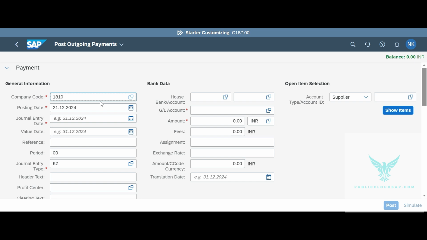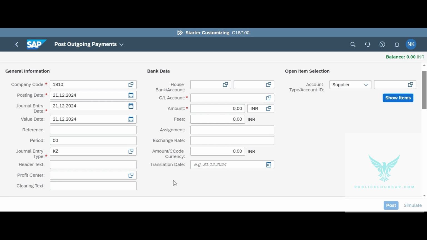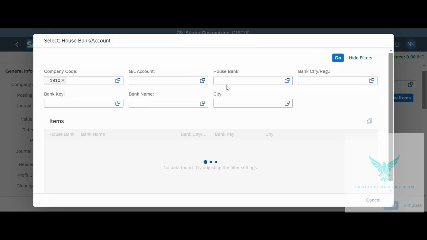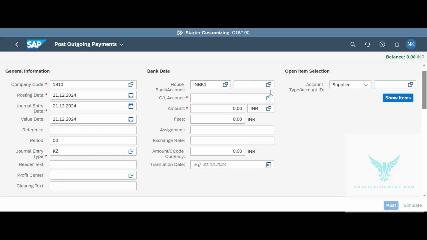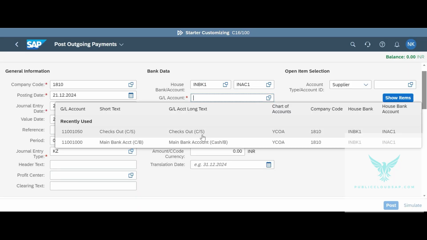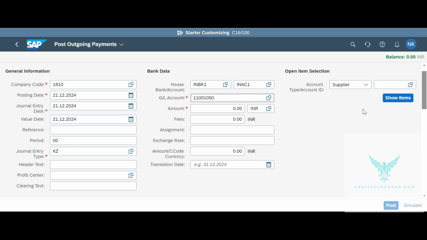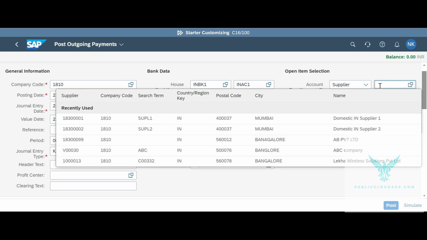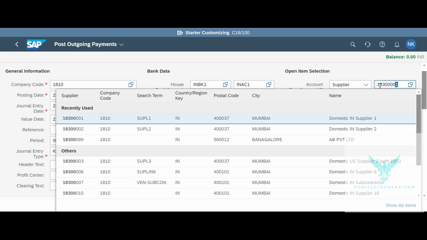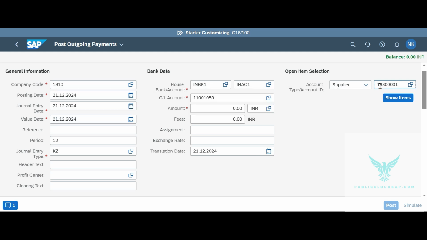Company code 1810, posting date, today's date, journal entry date, today's date, value date, today's date, house bank, HDFC Bank, and account ID, GL account, checks out, supplier 183000001, amount 1180 is the amount.